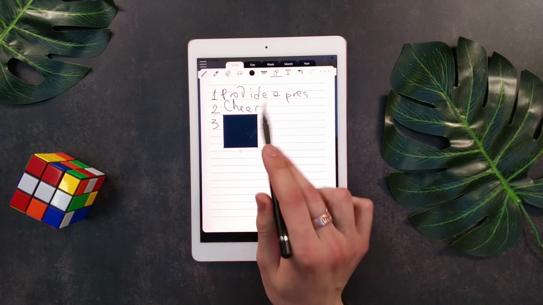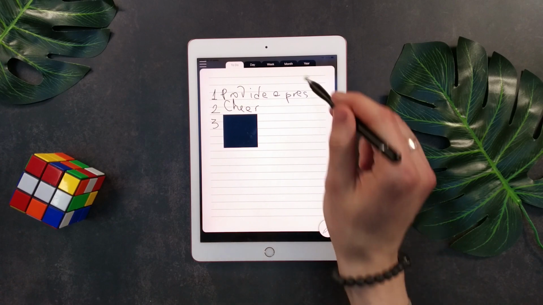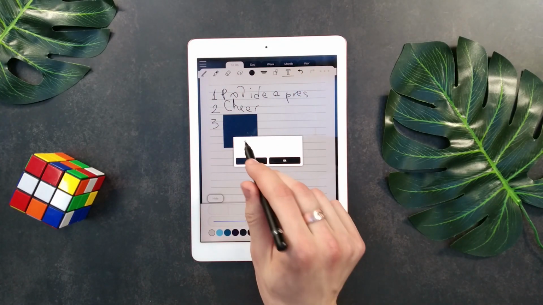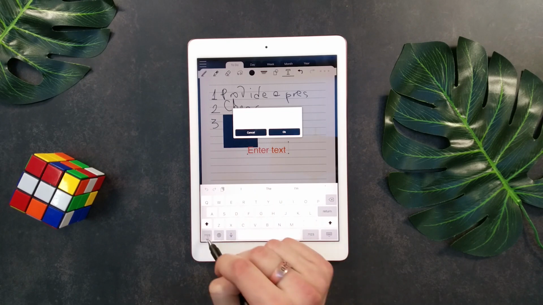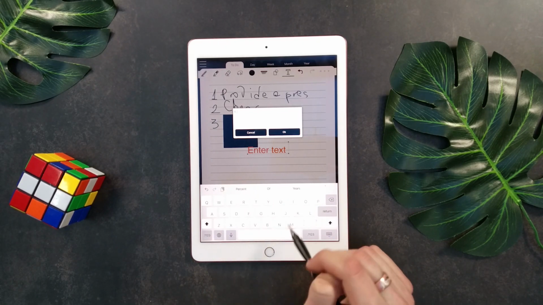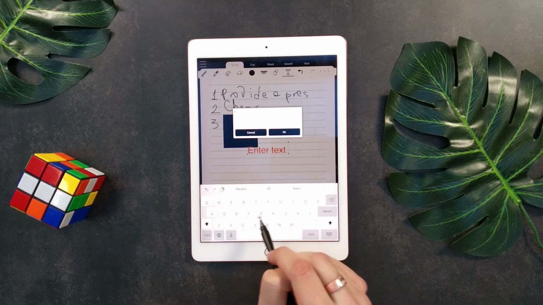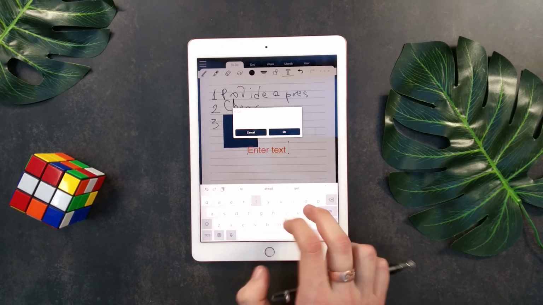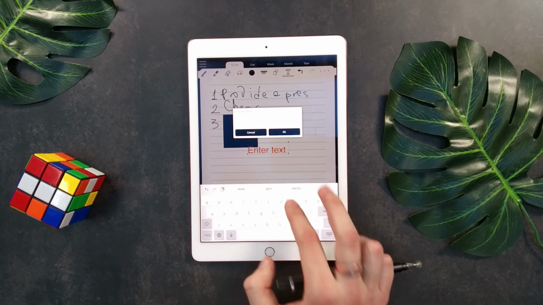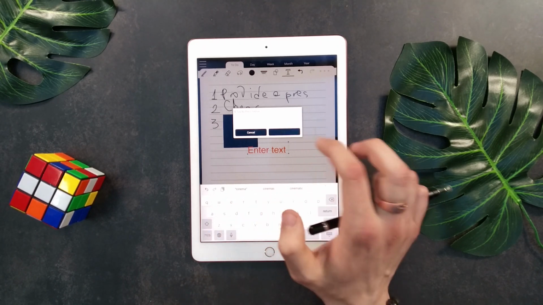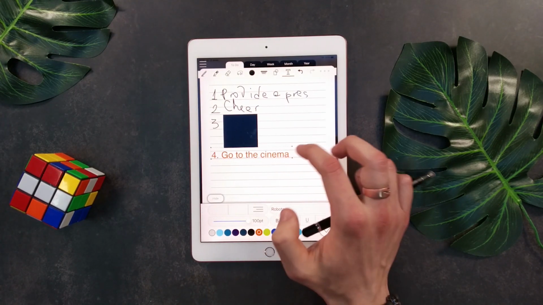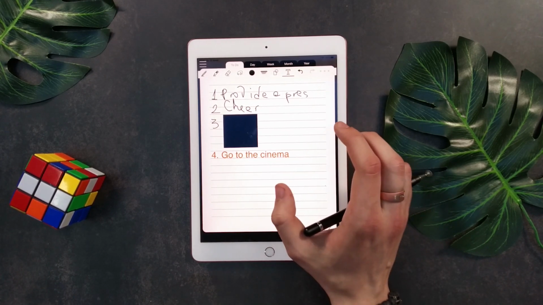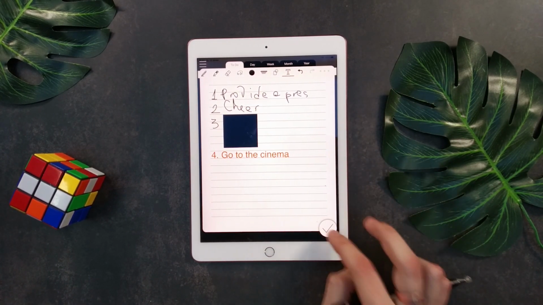And also, if you don't want to use a handwritten note, you can just add a text function here and write some text like the first one to go to the cinema, I suppose. Go to the cinema. What is the coolest thing is that you could just forget about any PDF planners you were using before. Because for now, it is all combined into one great application.